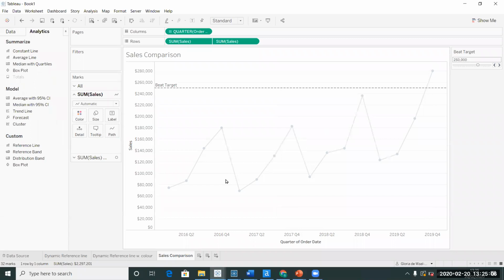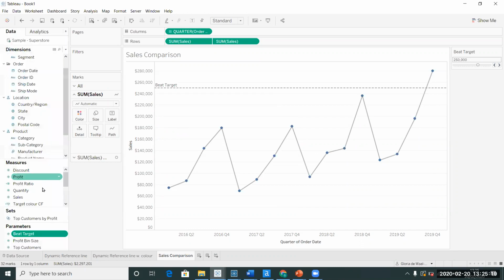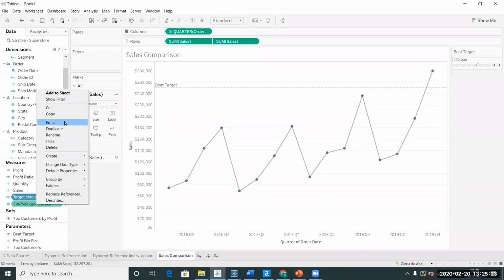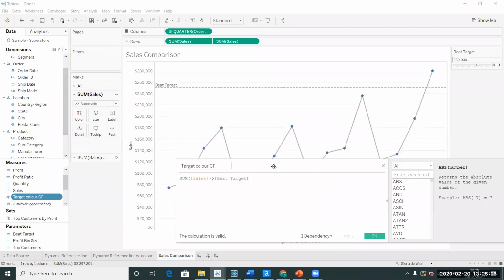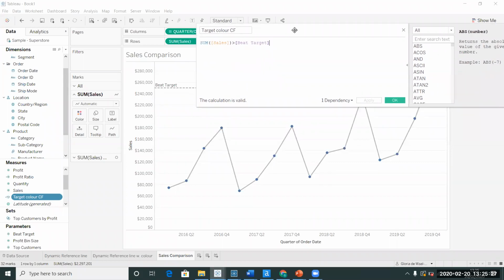So in a similar vein to what we did before, we want to tell Tableau that anything above or below the reference line has to be distinguished differently. So like before, we have our target color calculated fields. You can open that up so again everyone can see what that was. And what we were doing is telling Tableau that anything that is above or below the reference line, distinguish it differently.